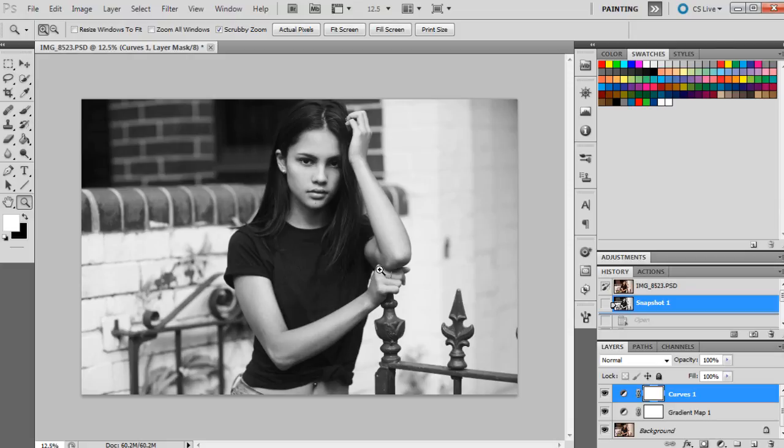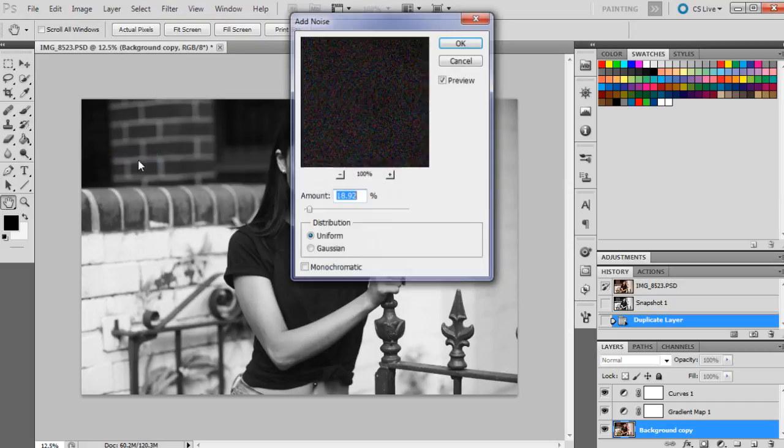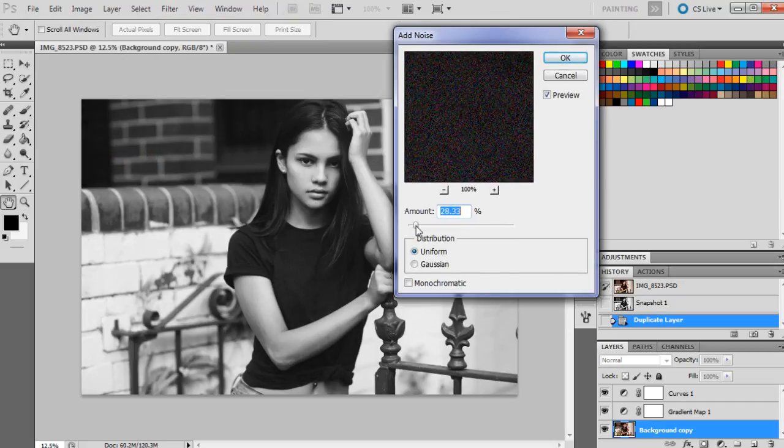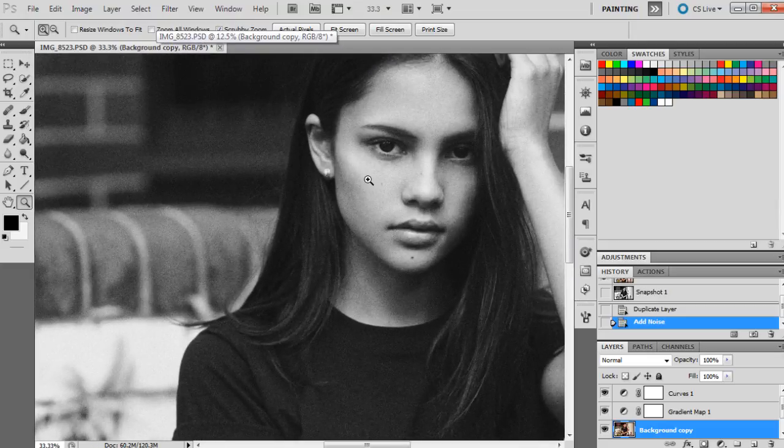So if I'm going for a film look, I usually always add a grain. That would be my third tip here. I'm going to create the grain by just duplicating the background layer. And then I'm going to go filter, noise, add noise. And then I'm going to bring it up a little bit higher, to around 21. And we'll press OK. I'll just zoom in so you guys can see this a little bit more.